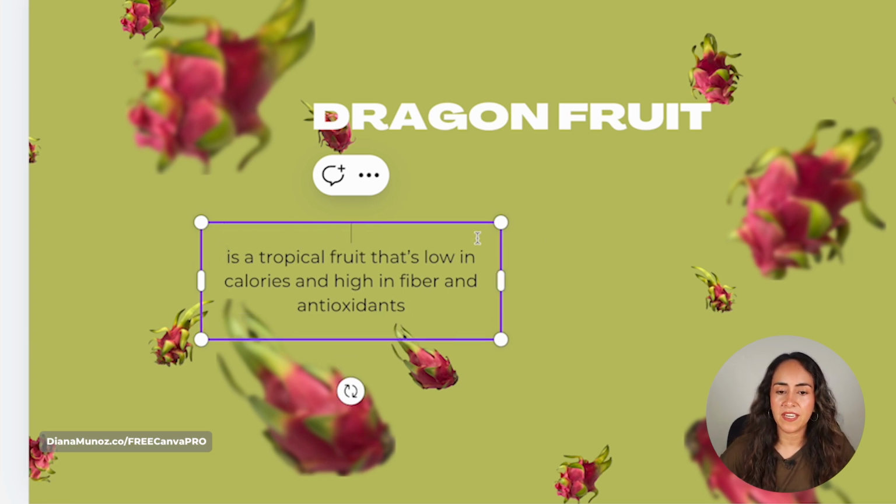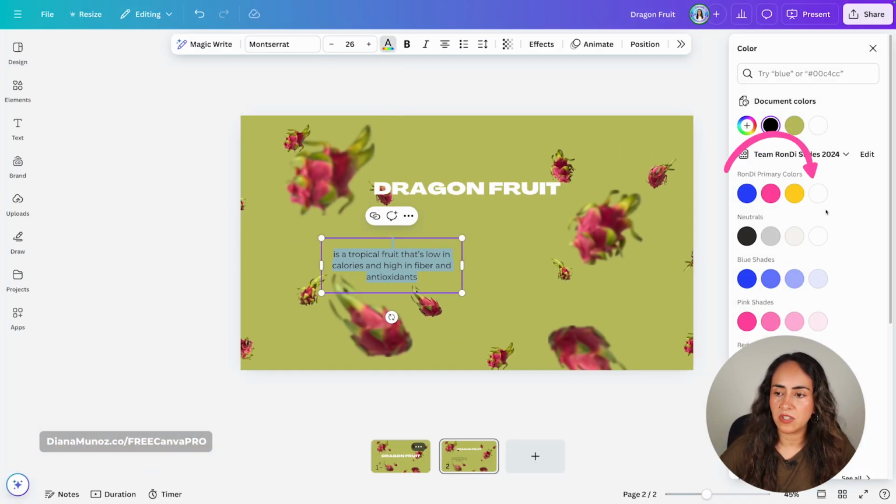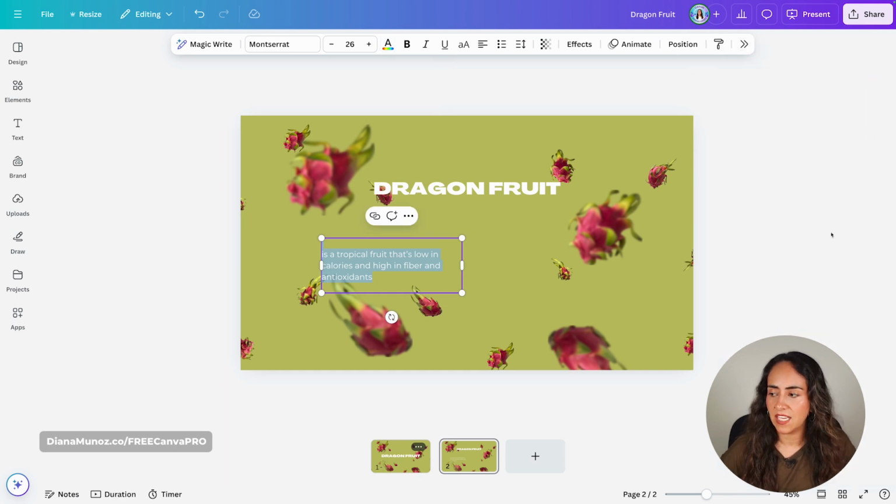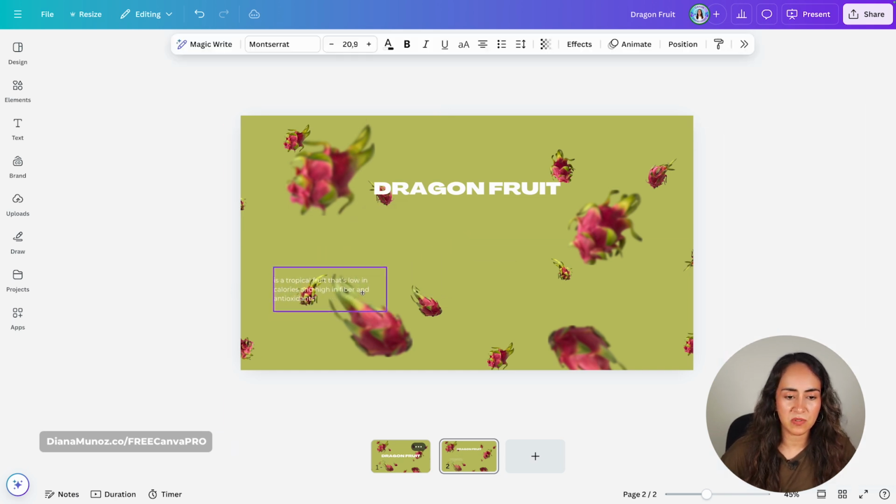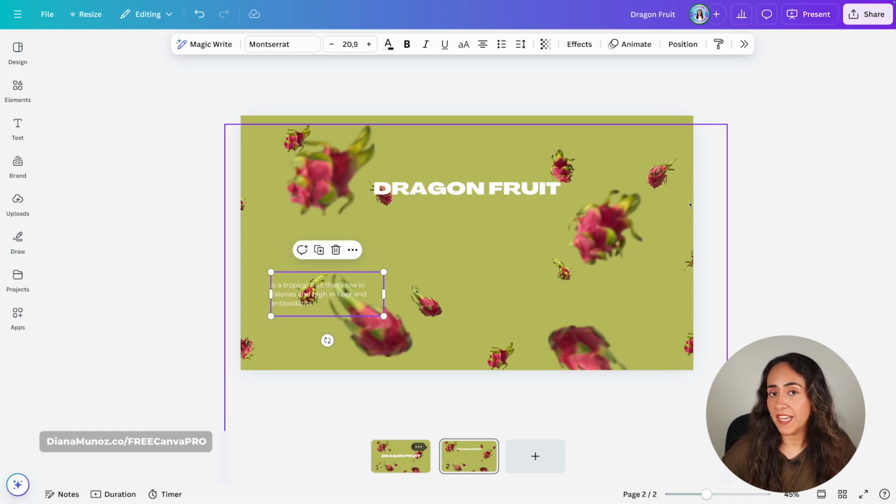I want to have an empty line on top and below this text. I'm going to change the color to white and align it to the left, and then position this text box in here. The next step to recreate this morph effect is to move the group of fruits upwards.